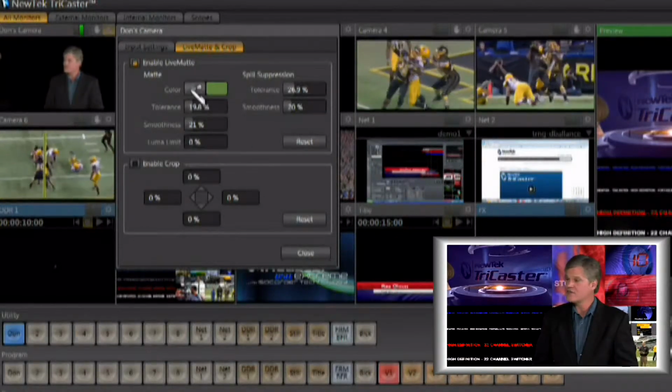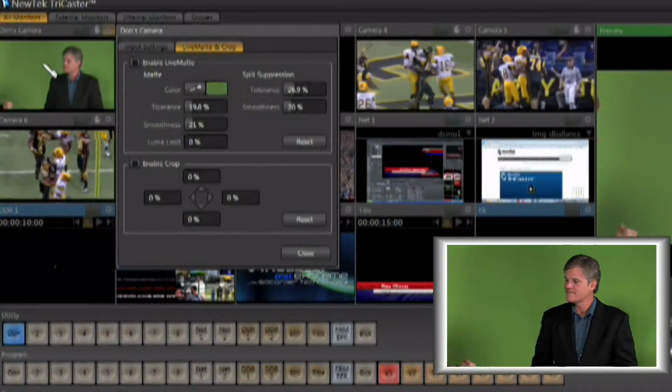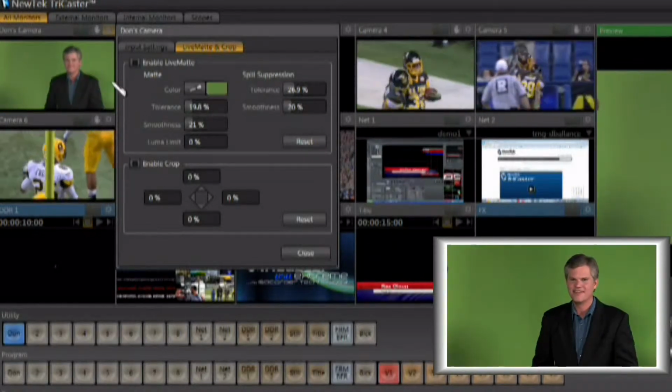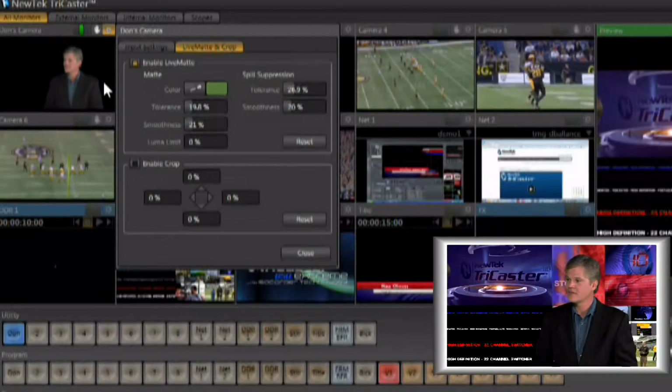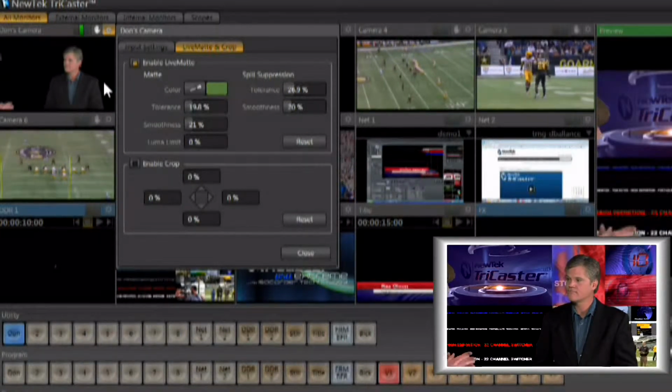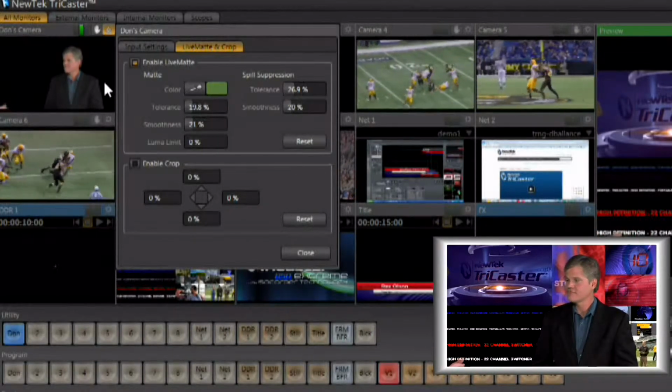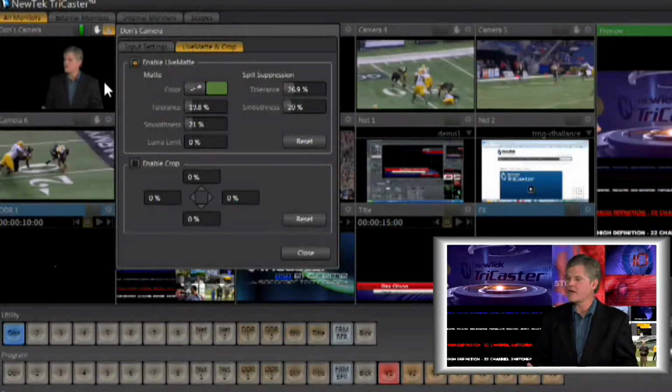Now, one trick to get a better key is to resample the green, and you can left click and try different areas of the green, because your green screen may not be uniformly lit. There may be a gradient or you may have some shadows, and again, sampling different levels of green sometimes will allow you to very quickly and easily adjust that key and get it looking great.